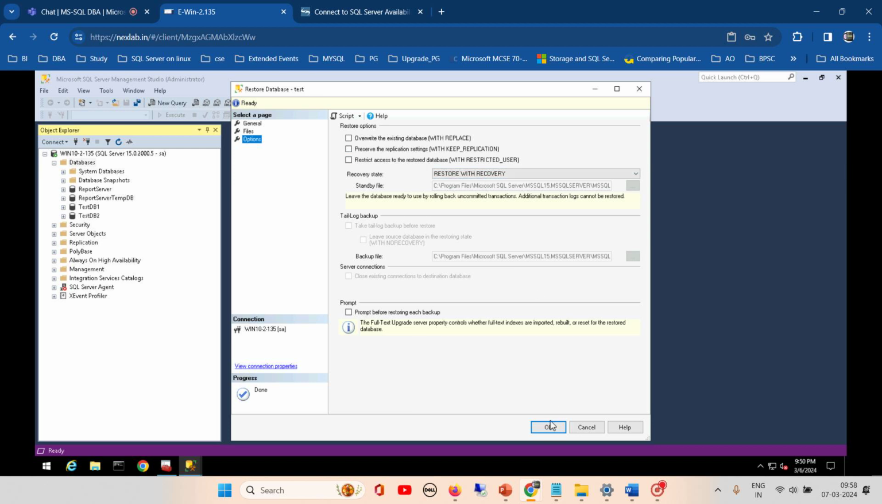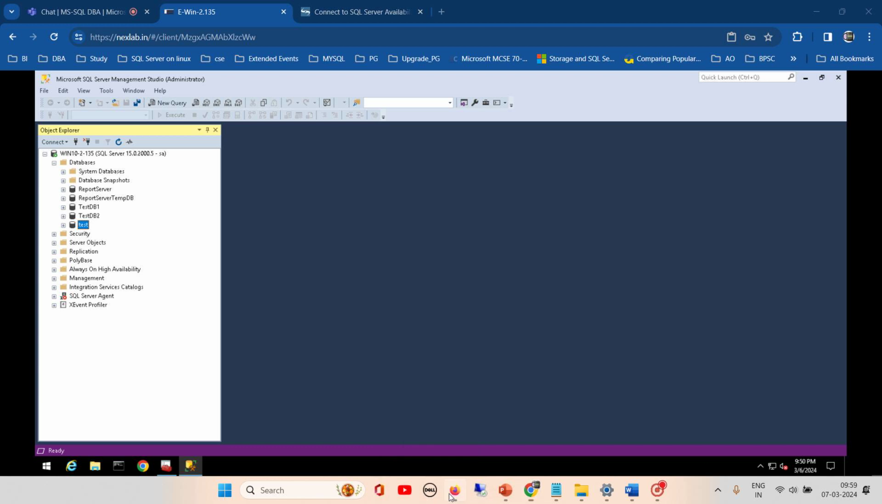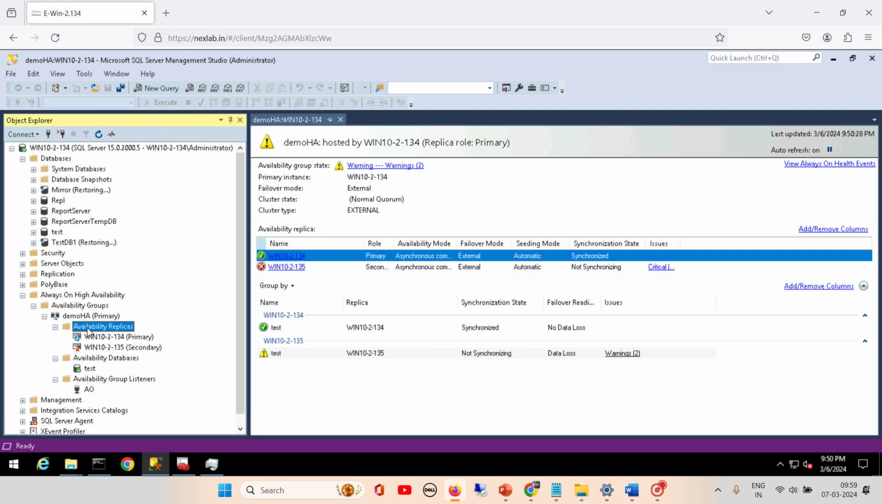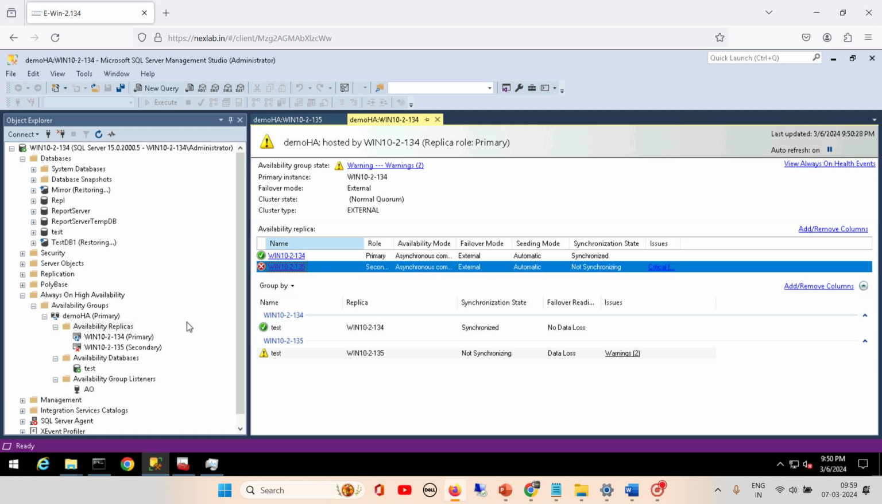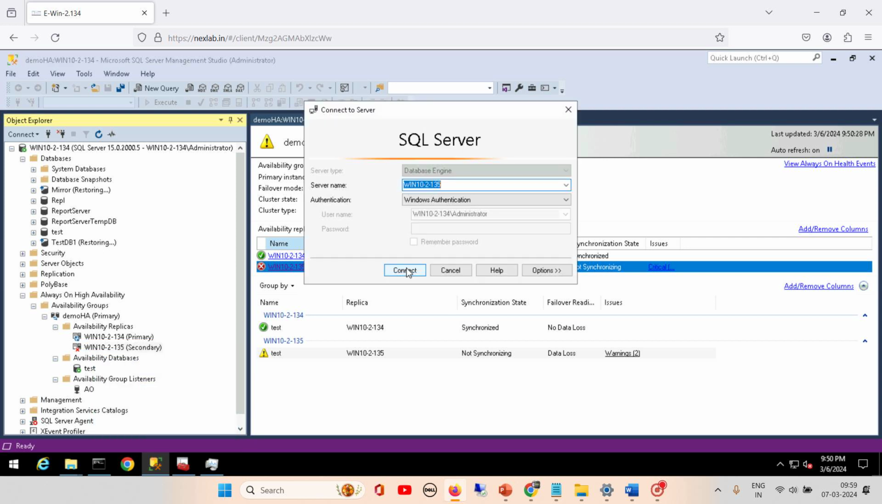Okay, so restored successfully. See, 16 MB. Now we can add on the primary server. Go to the manual here, we can just refresh that. Okay, so I am going to add the database. We will do one thing, we can just remove or reconnect this secondary, and then we can add.